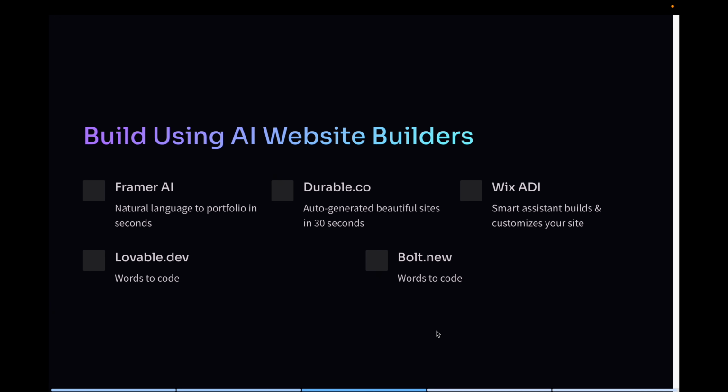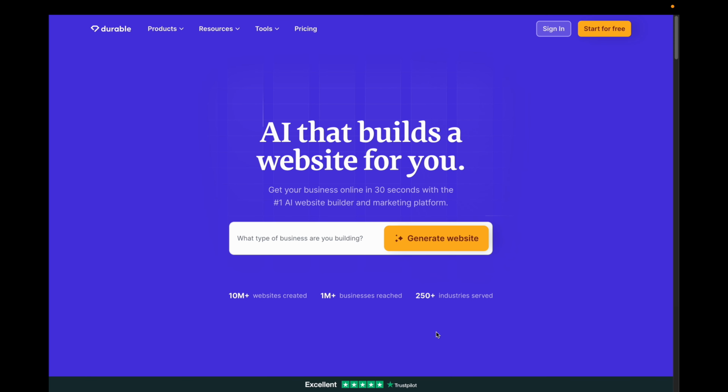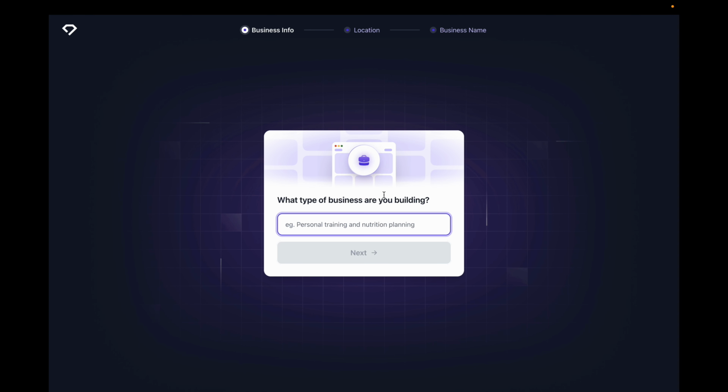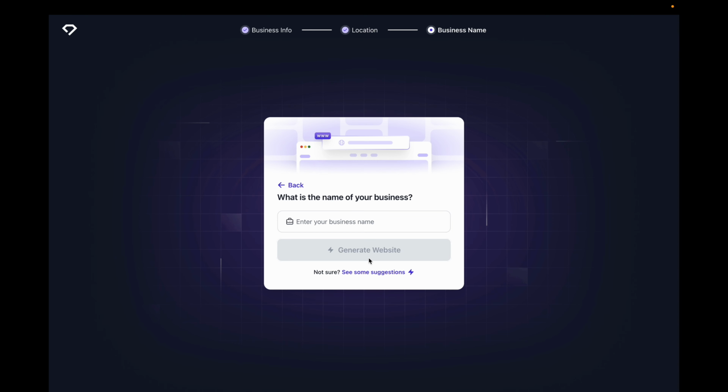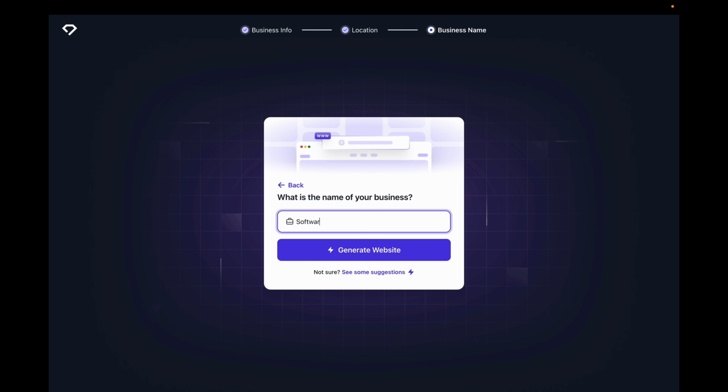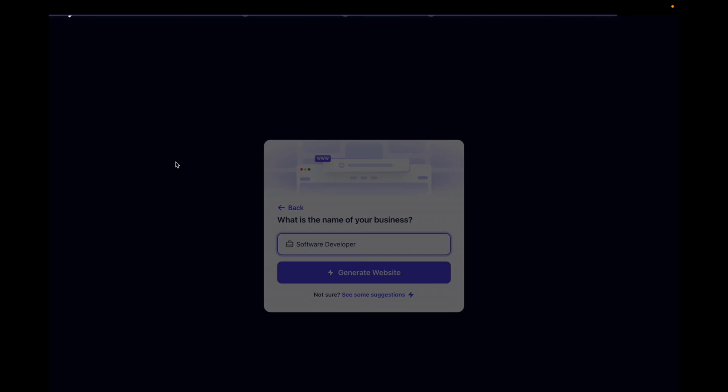Durable.co, let's check this one out. So this is the UI. The UI is kind of basic, to be honest, not that good. But who am I to judge? Folio website. Let's see. All right. I'm not sure this would be a good fit either, to be honest. But yeah, let's see.